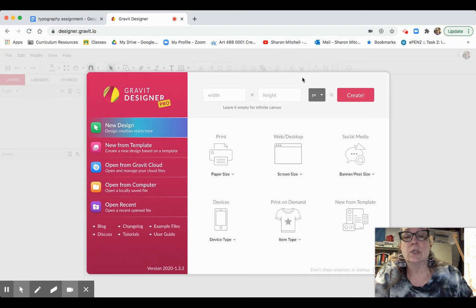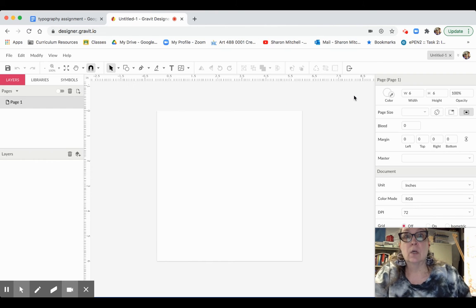Now here's what I need you to do. You're going to change this PX to IN for inches, because we know what inches look like. And I want you to make this 6 inches by 6 inches and then create. Okay, so here is your canvas.